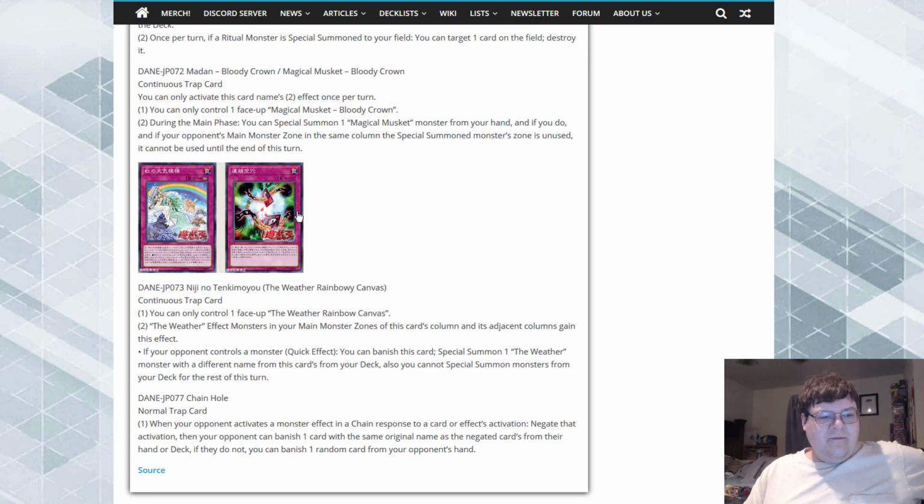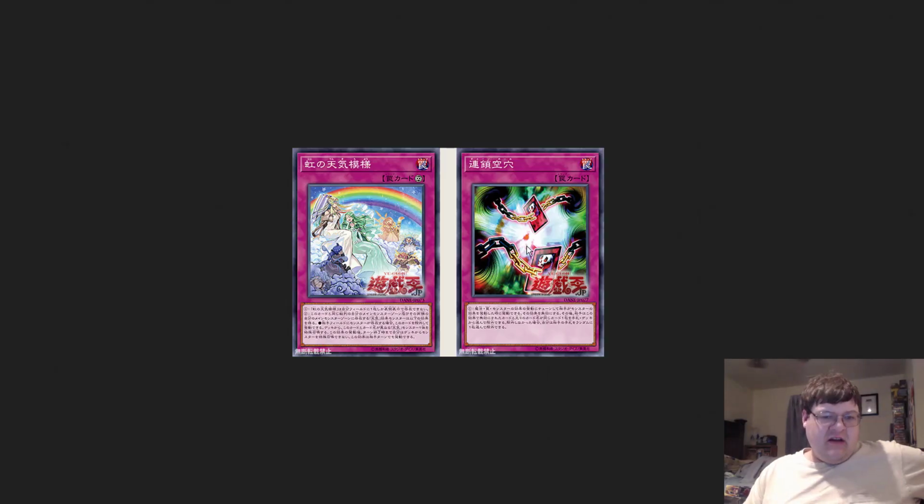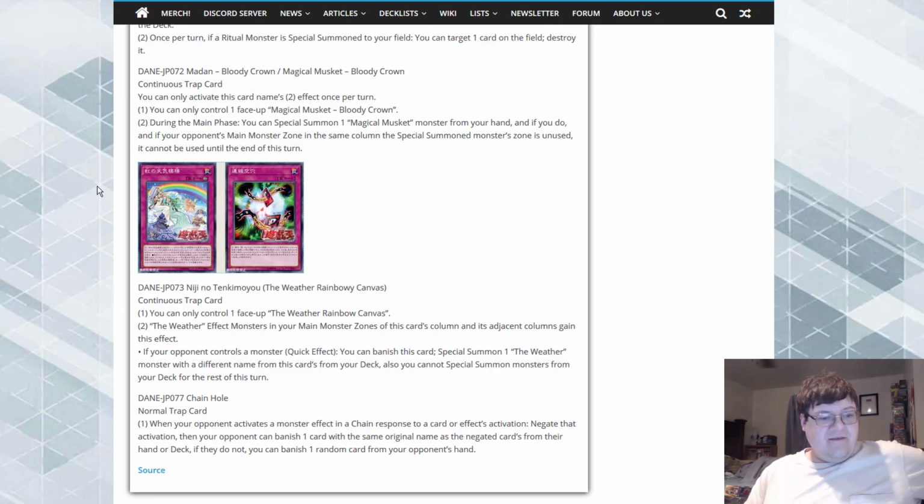Now, the last one here is Chain Hole. Now, this is a normal Hole trap card, which means stuff. So when your opponent activates a monster effect in a chain response to a card or effect's activation, negate that activation, then your opponent can banish one card with the same original name as that negated card from their hand or deck. If they do not, you can banish one card from your opponent's hand.